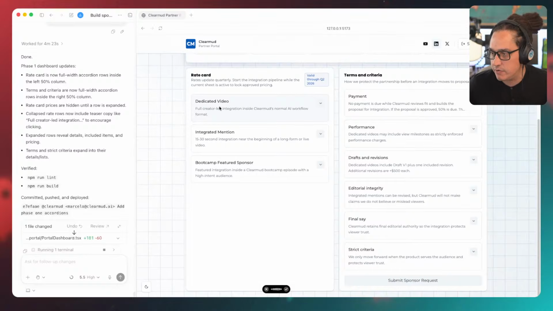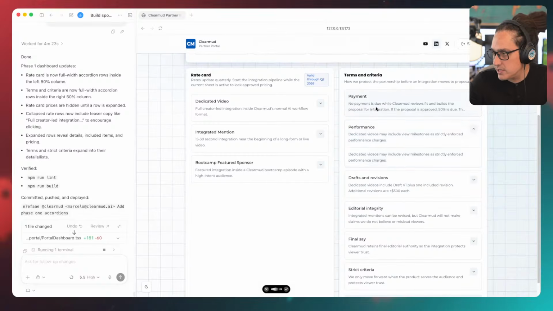I think for the dedicated video, we do like a Lucide icon, obviously for a camera, integrated mention, like a chat feature, the boot camp. I'll let you decide which one's best. For the terms and criteria for payment, performance, etc., we should just have the title of the particular term, and then the user's supposed to click and then view the specific criteria for that title. I'm also seeing, right, like the accordion right now, you include the subtext, but when I drop down, it's just repeating the subtext. So we want to clean that up a bit.